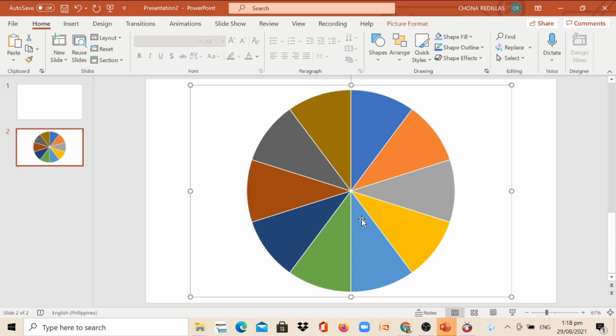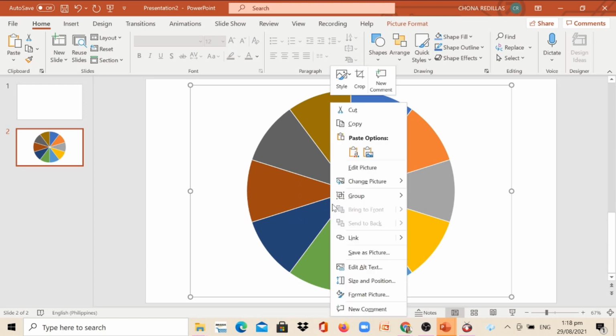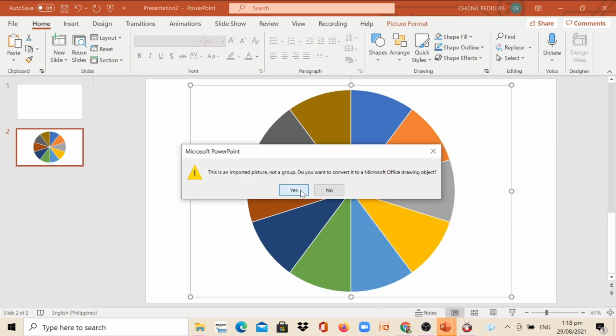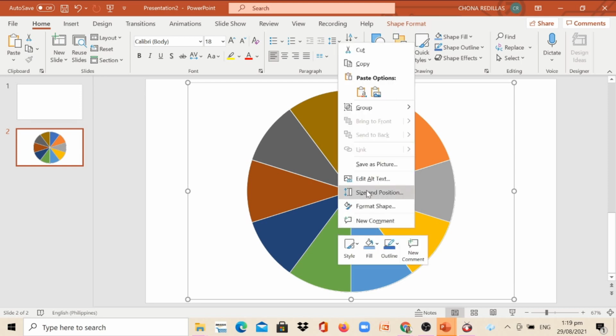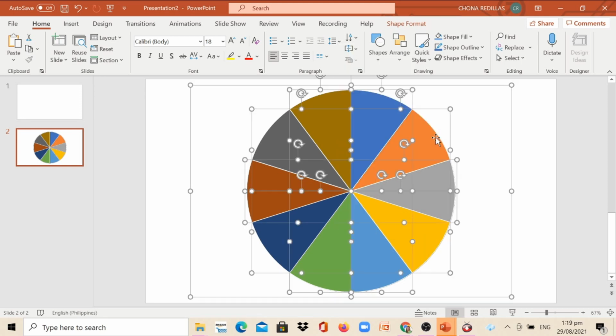Now let us ungroup it. Just right-click and select Group, and then choose Ungroup. Click Yes. Let's ungroup it again to ungroup the slices. You can see now it's broken down into individual shapes. Now we can manipulate the individual shapes.